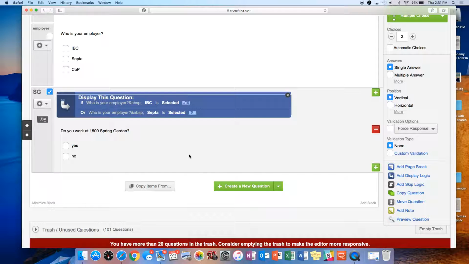How do you do the or? Sure. The little plus, and then you change the and. Skip logic is similar to display logic, where you can skip a block. You just hit add skip logic, and then you set it up the same way: who's your employer, SEPTA, save.